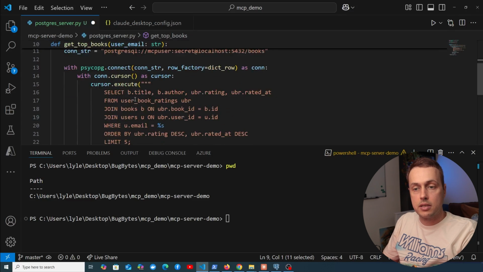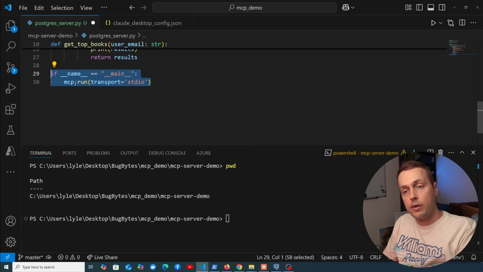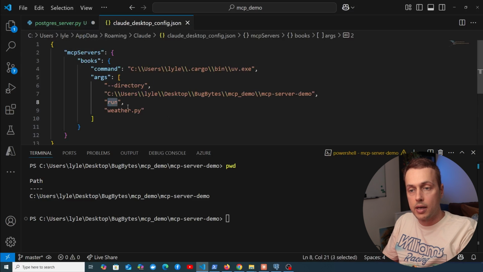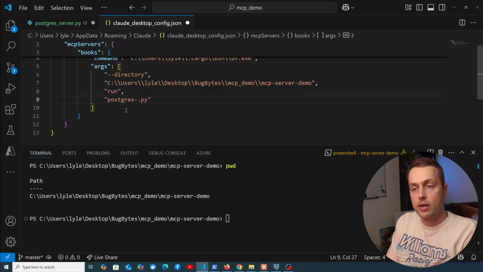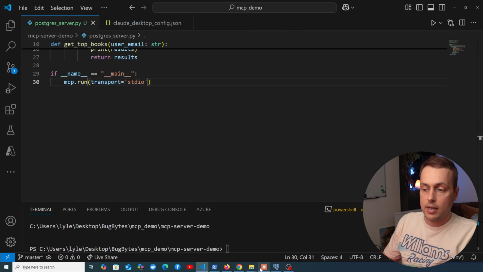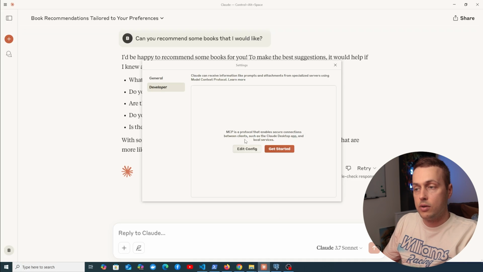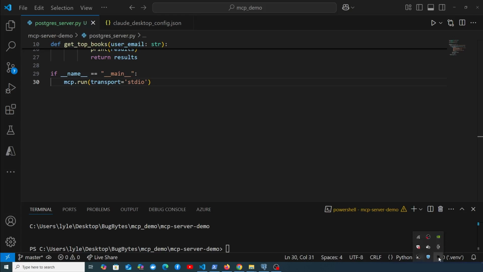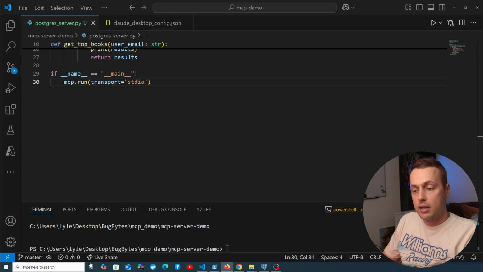Now, because we've added this init block at the bottom, that's where we're actually running the server with standard IO transport. We're going to provide the name of this file, which is postgres_server.py. So let's place that in here, postgres_server.py, and we can save this Claude Desktop configuration. Now, what we're going to do now is go back to Claude Desktop. So let's open that up, and I'm actually going to quit out of this. So you can close that at the top here, and you can make sure you also close that at the bottom right as well. So we're quitting out of Claude Desktop, and we're going to restart that up just now.